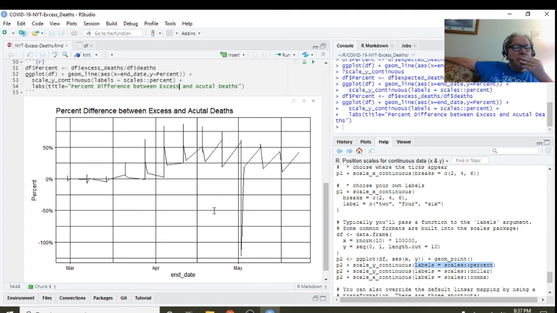Hmm. Oh. Hmm. Well, that's kind of strange, isn't it? So that's still between. If this is correct, the excess deaths amount to about maybe 50%. I was hoping to see a decline.